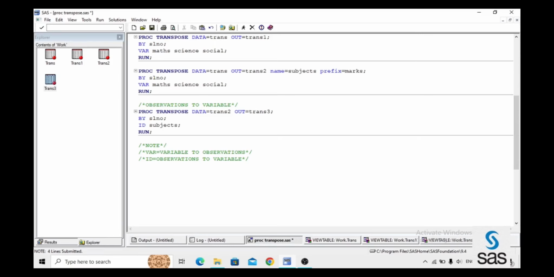Keep in mind, the var statement is used for converting variable to observation and the ID statement is used for observation to variable here. I'm giving one trick to understand variable to observation and observation to variable. Simply, var is used for variable to observation. Keep it in mind: var, variable.